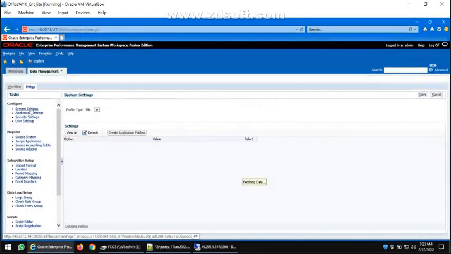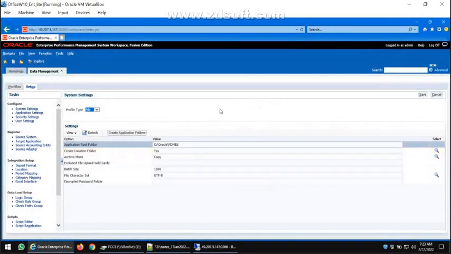Sir, in a real-time scenario, what would be the case for system settings? In a real-time scenario, you cannot see this one. When you log in, you don't see the system settings and application settings at all. You cannot even change them. But here you are all administrators, so that's why I'm cautioning you. Clear? Sure, sir.